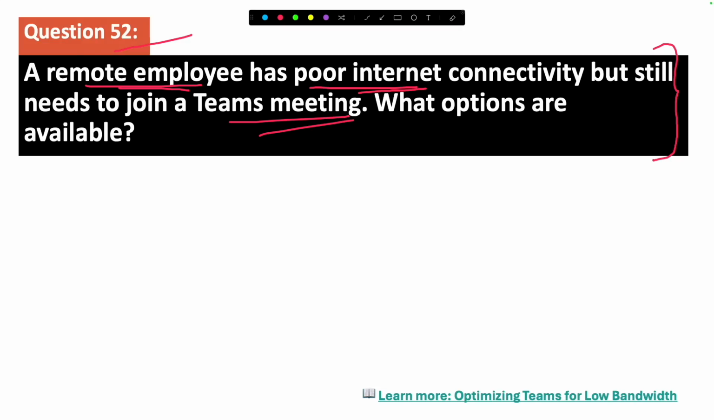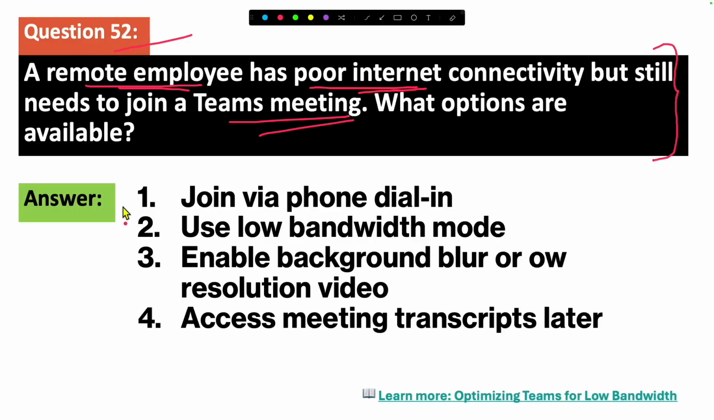Let me populate the points first. All right. First, you can let the interviewer know that, hey, there is an option to join via phone dial-in. So if they don't want to use their device because of poor internet connectivity, they can join from a phone, or they can dial into a number which is available in the meetings as well. Sometimes you don't want to open the whole Teams platform with the video, audio, things like that. You can directly dial in with a number.